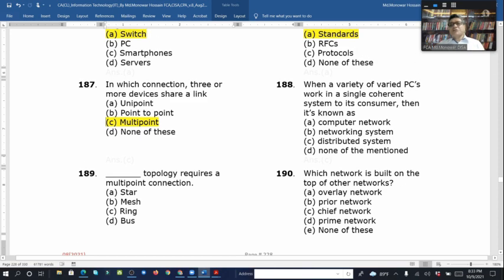When a variety of PCs work as a single coherent system to the customer, then it's known as a distributed system.